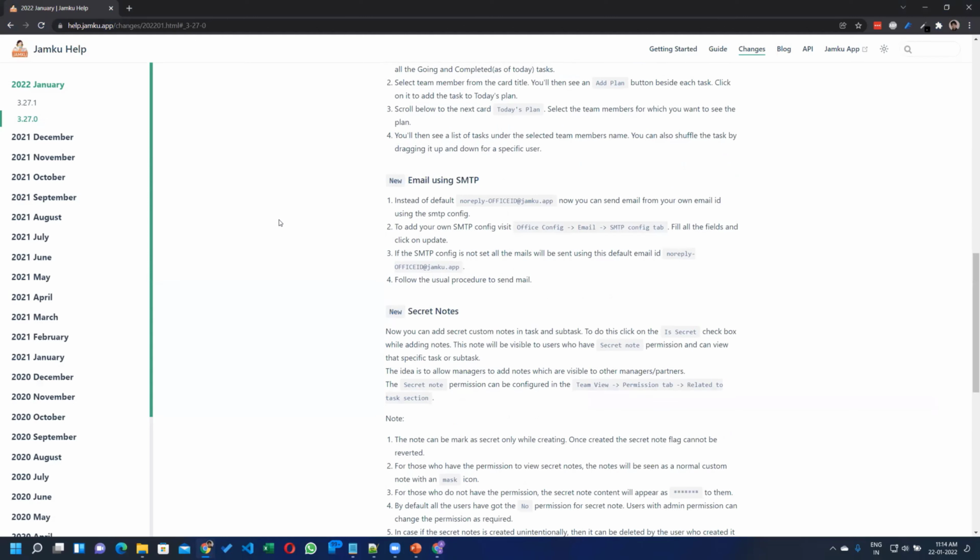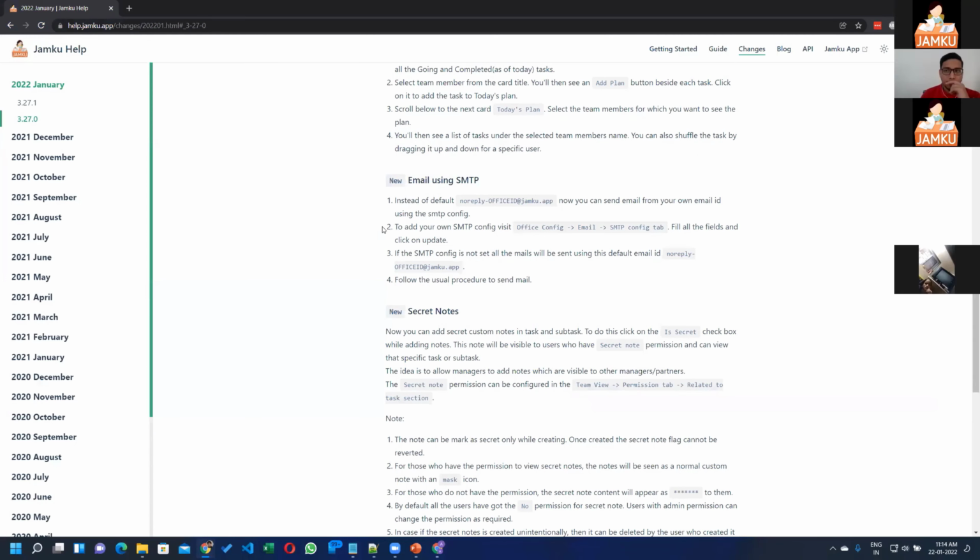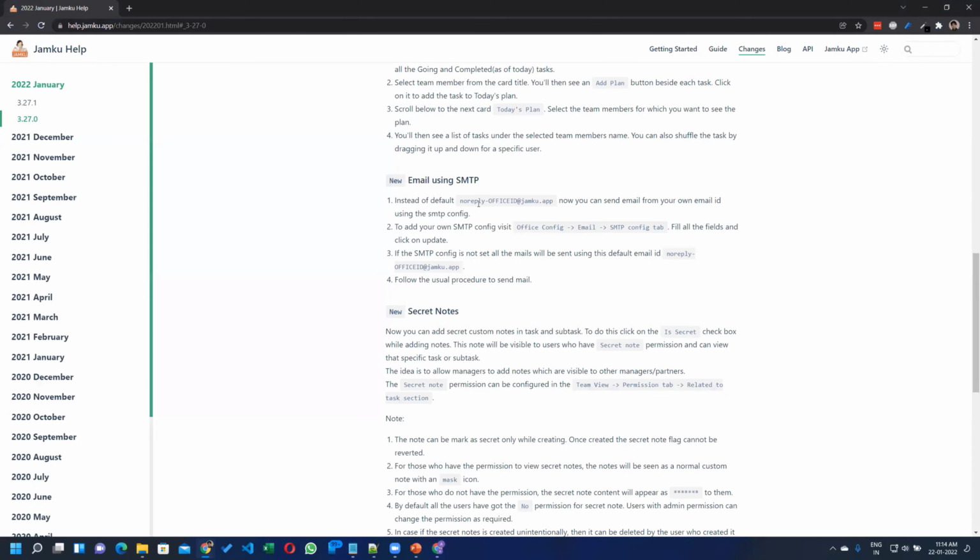Moving on to the next feature, email using SMTP. By default, until now, if you have not configured any email option, then the email gets sent using no-reply-officeID@jamku.app. So instead of sending this using our domain jamku.app, now you have an option of configuring your own email. There are two benefits to this.